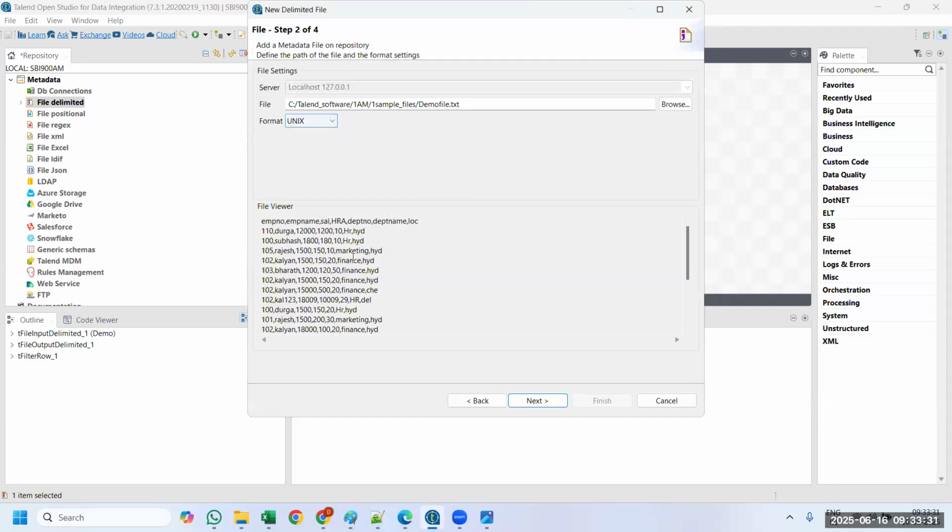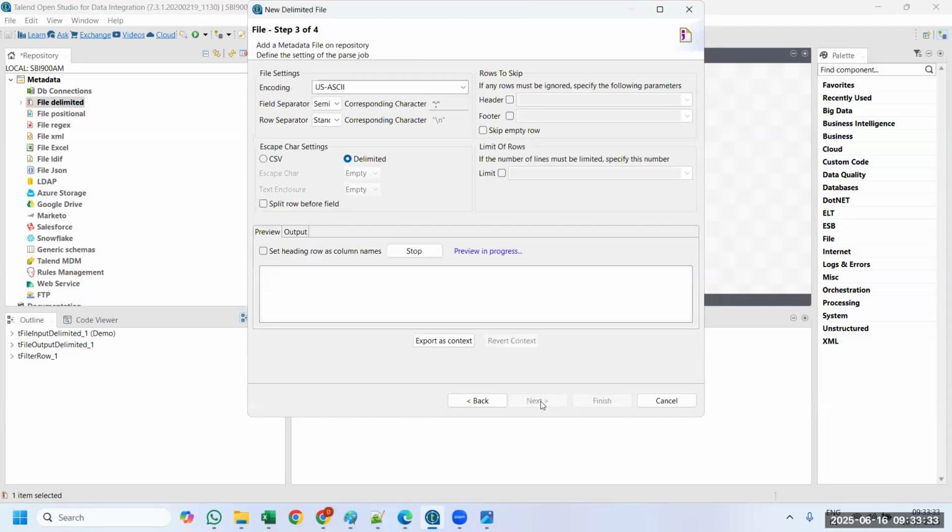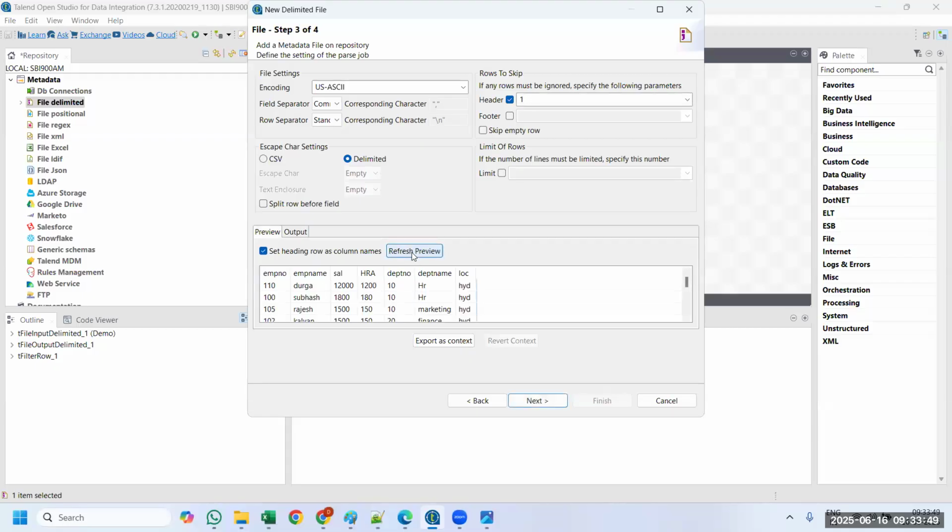Click on open. This is a file. Then click on next. It is comma separated. Field separator: fields or columns are separated by commas. Set header. Refresh. Then click on next.